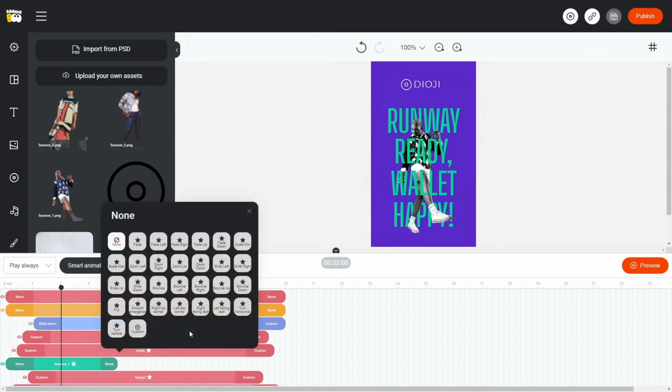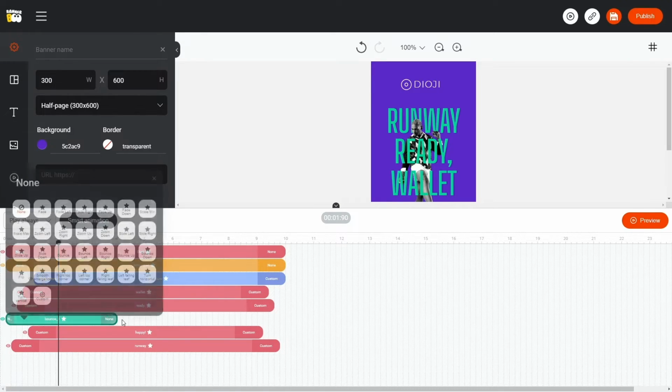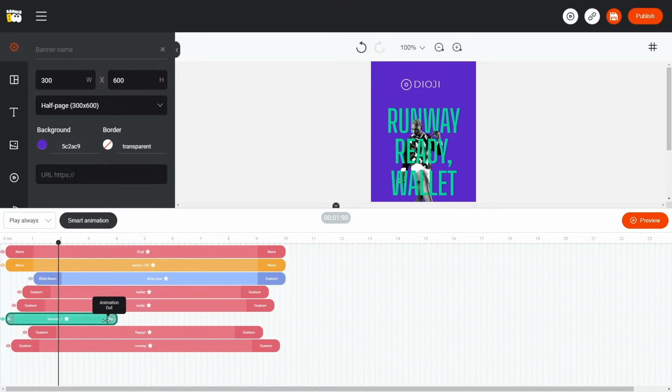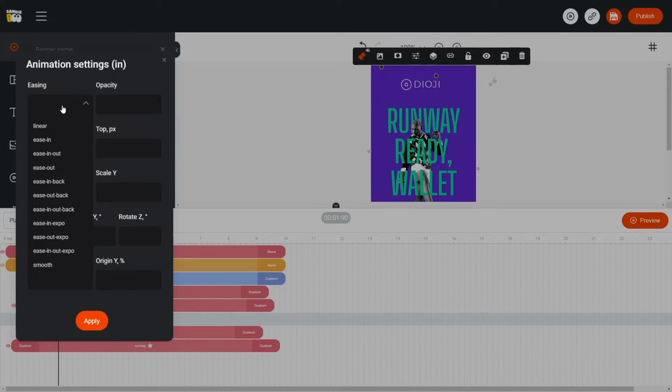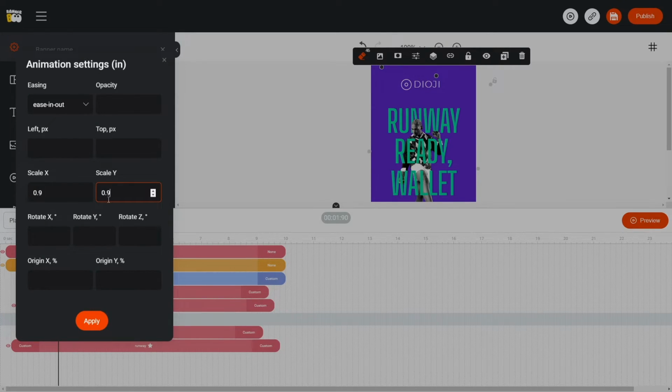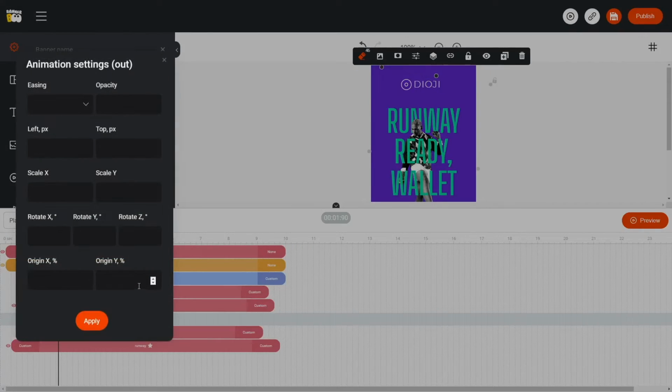Now on the timeline, we will reduce the in and out animations of the image. Let's adjust the animation duration based on the playback of 2-3 more images to achieve a consistent flow. Choose Custom for the image animations. Easing set, Ease in Out. Set Scale XY to 0.9. Origin XY 50. And Rotate Z 10. For the out animation, opt for Custom and choose the same parameters.